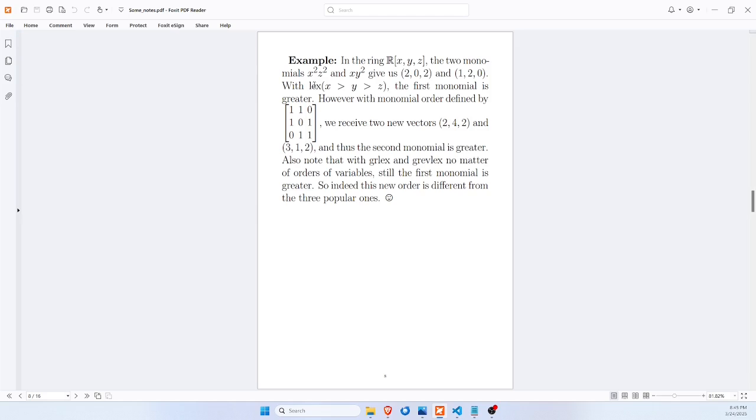Okay. With lex, x greater than y greater than z, I should look at the first entry. 2 is greater than 1, so x squared z squared is the greater one in this order. Now, with our new order defined by this matrix, we first convert these 2 vectors to 2 new weighted vectors. Sum of the first two, 2, sum of first and third, 4, sum of the second and the third, 2. So instead of looking at 2, 0, 2, I will look at 2, 4, 2.